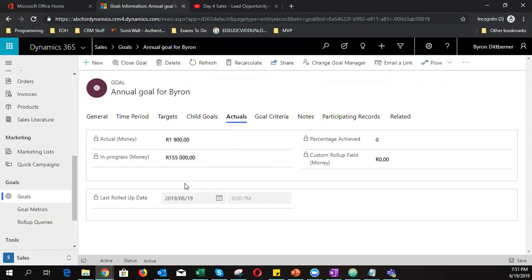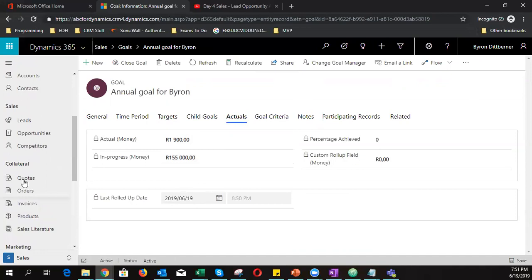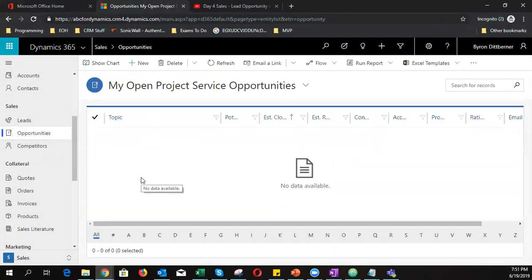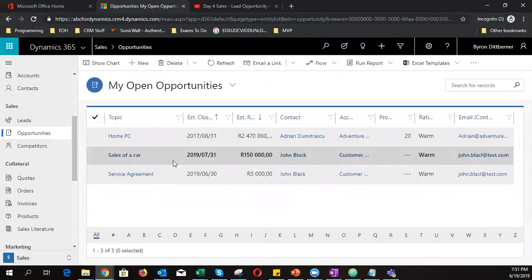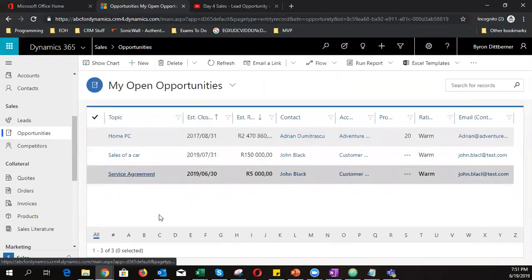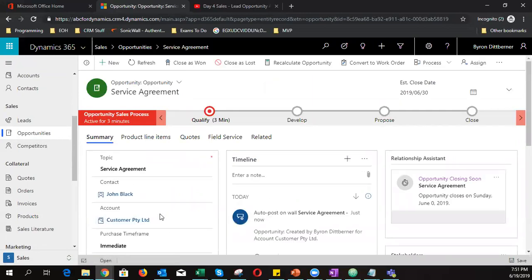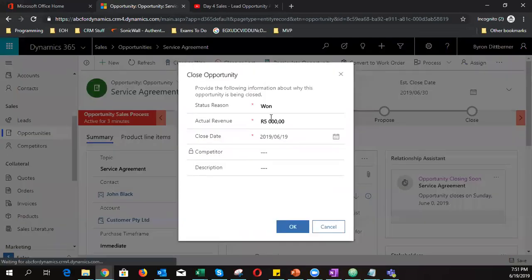Okay, right. Let's go and take that 5,000 Rand opportunity and set it to 1 and see how it actually changes what it looks like. Okay, so we're going to go to our opportunities, go down to my open opportunities. There we go. Right, and it was a service agreement. There it is there. And now right on top, we're going to close this as 1. So 1, and then we have our actual revenue as 5,000.